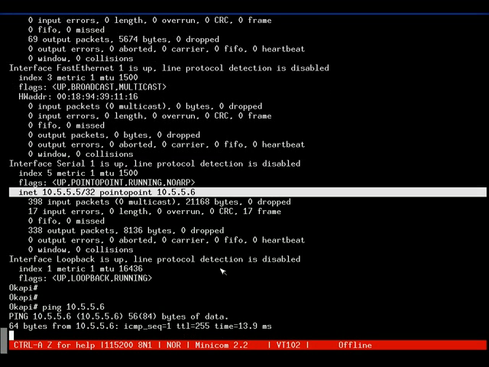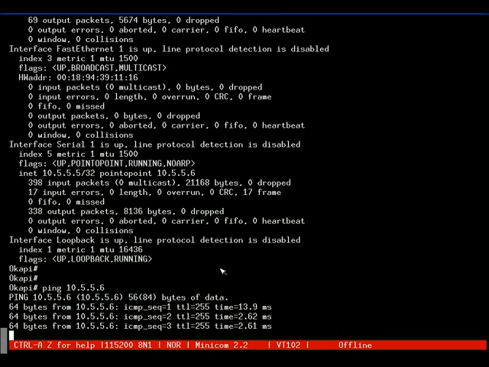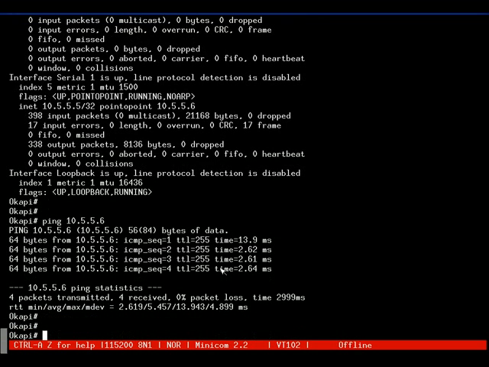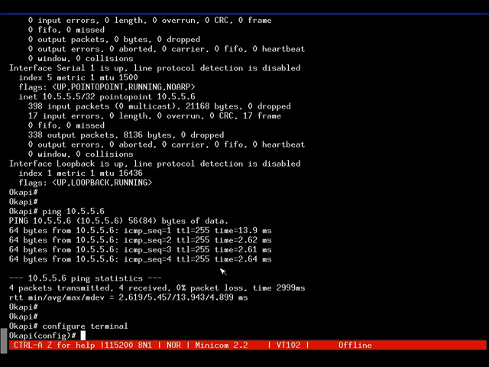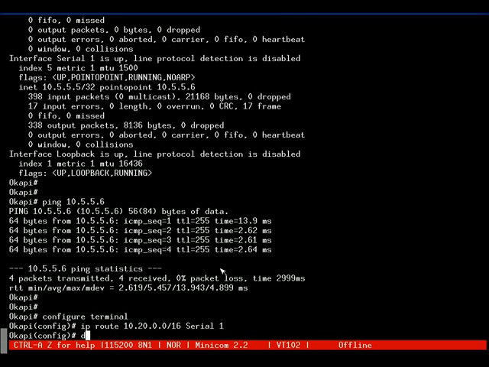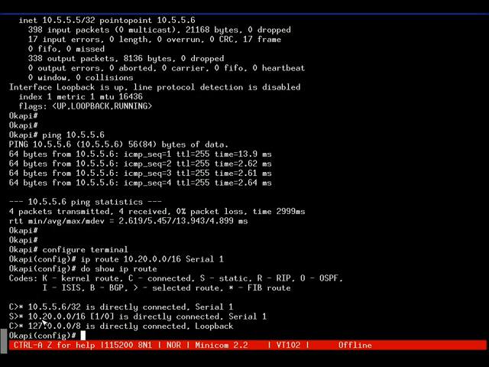The connectivity to the pair will now be verified by ping. Now, let's configure a route to network 10.20.0.0/16 with the serial interface as our gateway. We now run show IP route command to verify the static route configured previously.